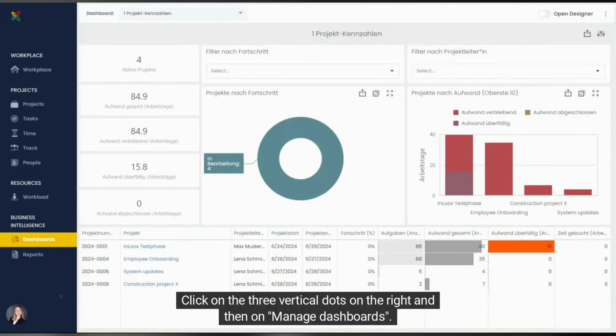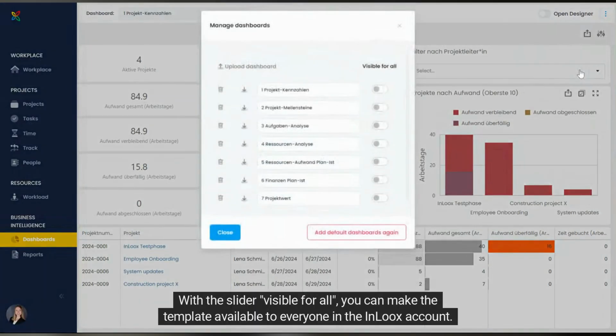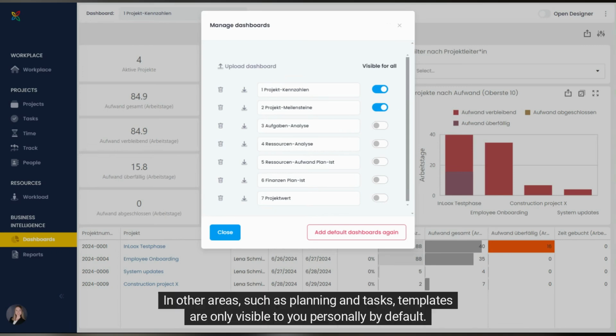Click on the three vertical dots on the right and then on Manage Dashboards. With the slider visible for all, you can make the template available to everyone in the InLoox account. In other areas, such as planning and tasks, templates are only visible to you personally by default.